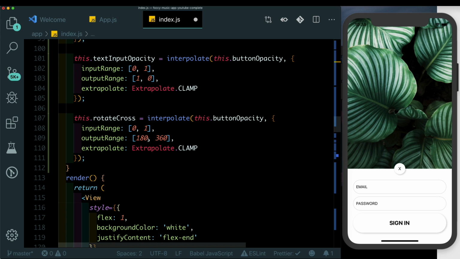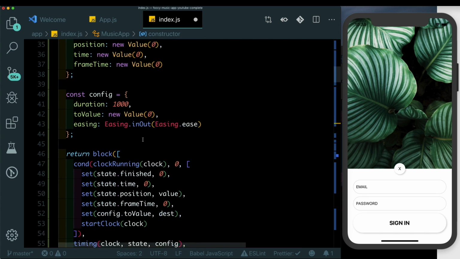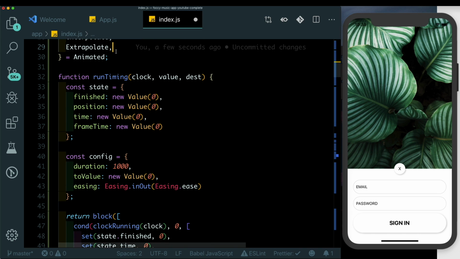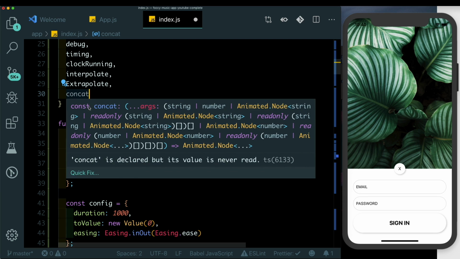So as you remember, we can't just pass in 180 here. We actually need to pass in degrees as well. But we can't really do that here directly when you're using Reanimated. For that, we're going to use something known as concat to concatenate it together from Reanimated. So just extract concat from Animated.